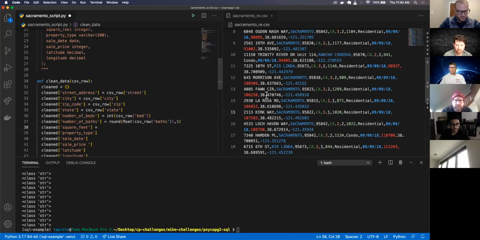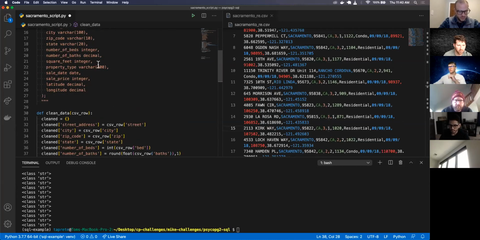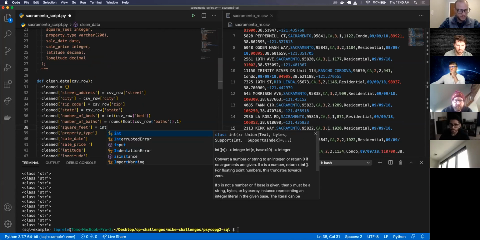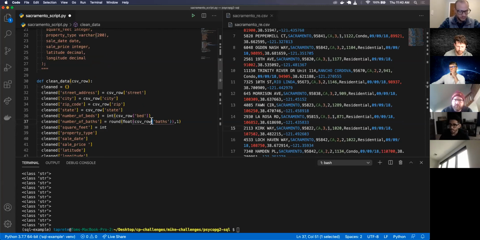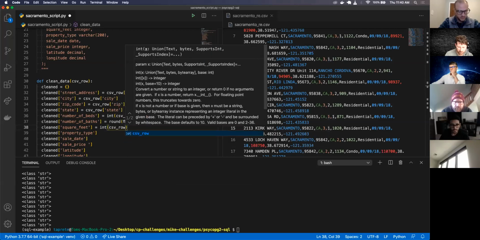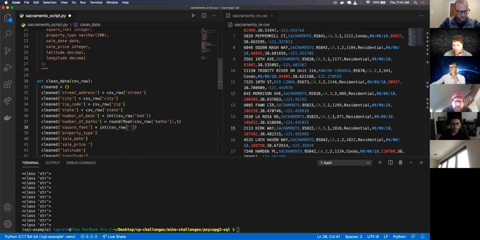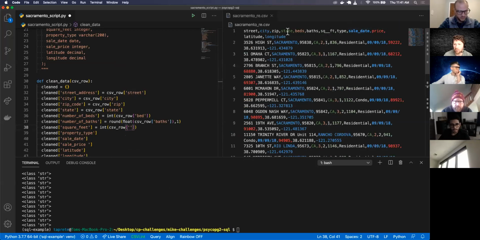Okay. So square footage. Those baths need to be in square brackets. Baths. Yes, they do. All right. Integer, CSV row, and square feet. Square dunder square feet. Property type. Doesn't look like I need it, it's a string. So I can just say type. Sale date.